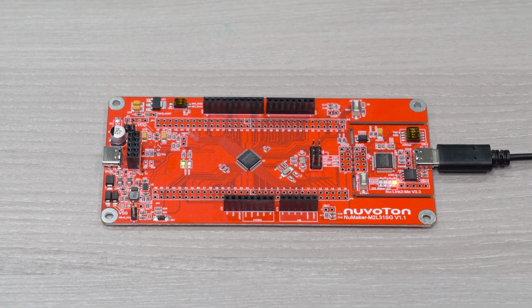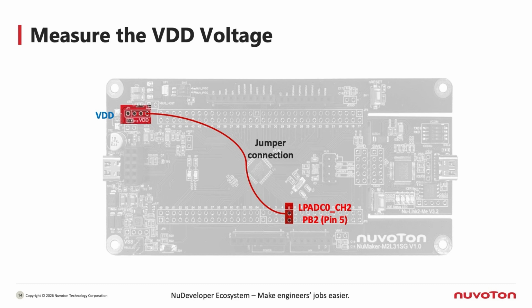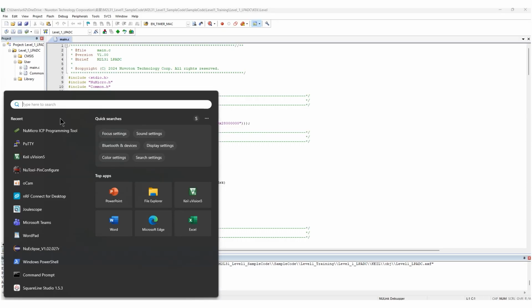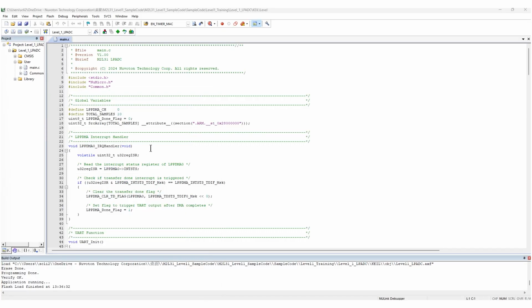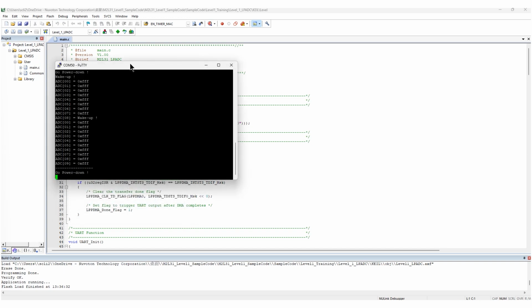Here, let's take measuring the VDD output as an example. Basically, we calculate the VDD voltage using the values from the ADC. For the test setup, we simply connect PB5 to the VDD pin at the top left corner using a DuPont wire. Next, we can open a serial communication tool and remember to turn on the TX switch on the development board, like we mentioned earlier, so we can see the messages sent out through the UART.